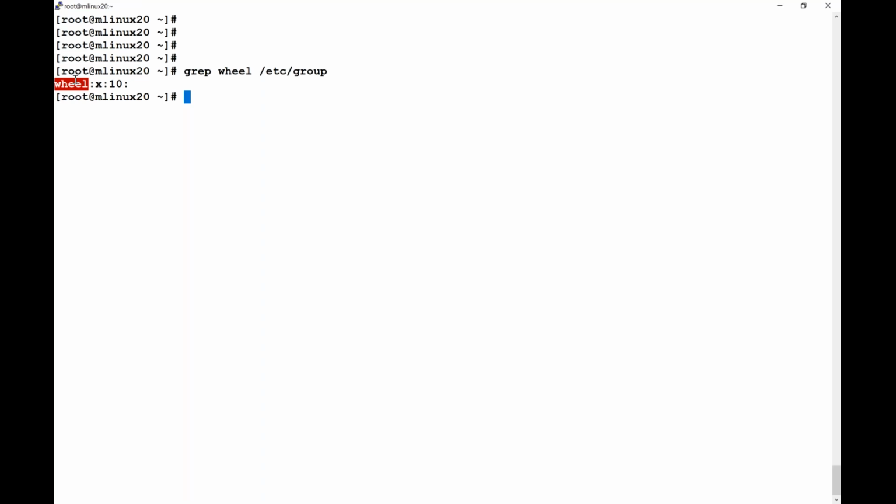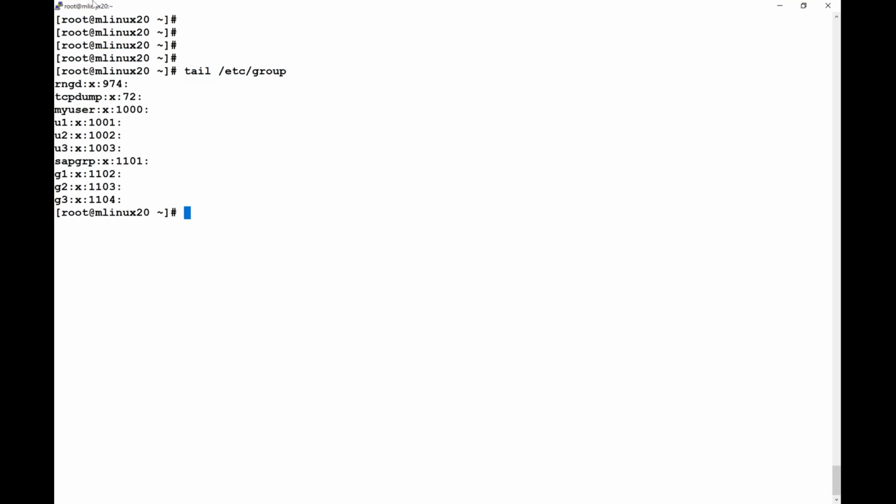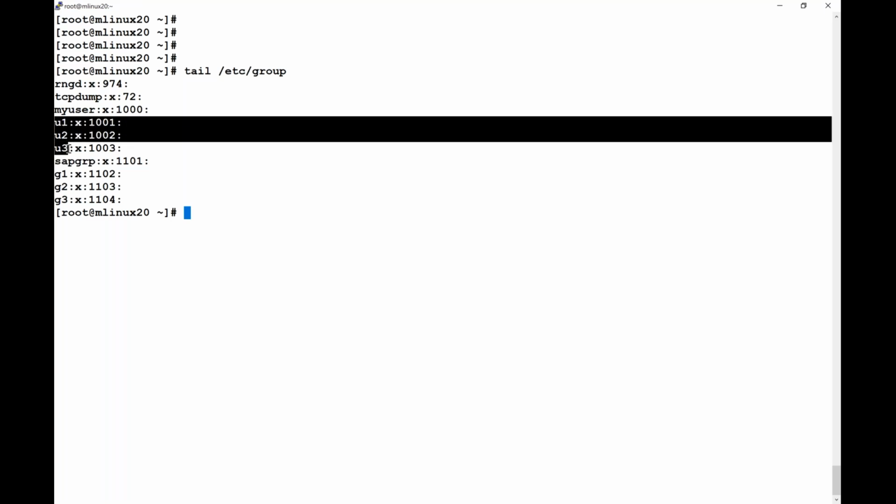It's like that. You can also create your group, you can add members to the group, and you can give your group admin right also. So I don't want to use wheel, I want to use my own group. For example, in /etc/group, you can see we have a group called SAPGRP. Now in SAPGRP, I'm going to add U1, U2, U3. We know how to add members to a group.